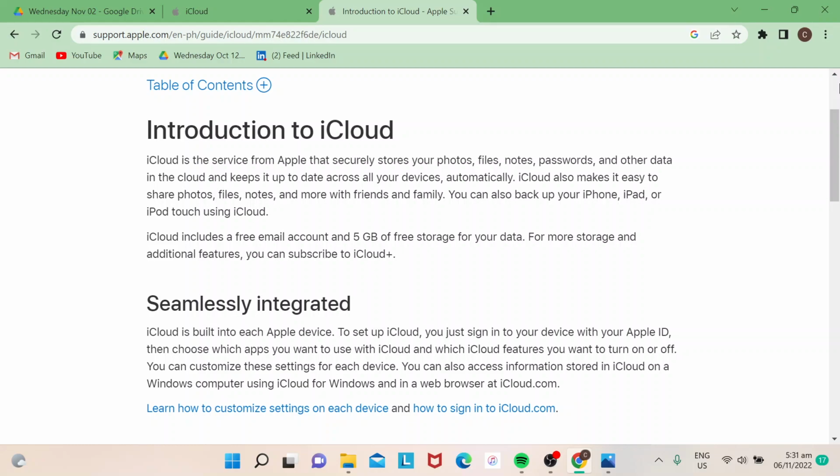So if you could see here in support.apple.com, for those who are still new to iCloud, you'd see the information here that it keeps everything up to date across all the devices automatically. So take note, guys, it's automatic.